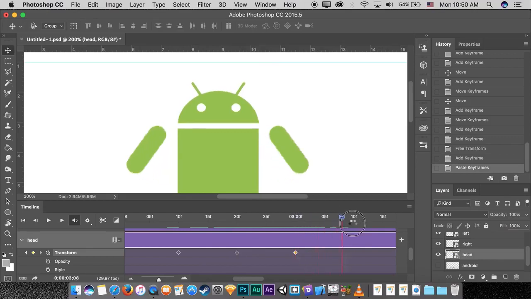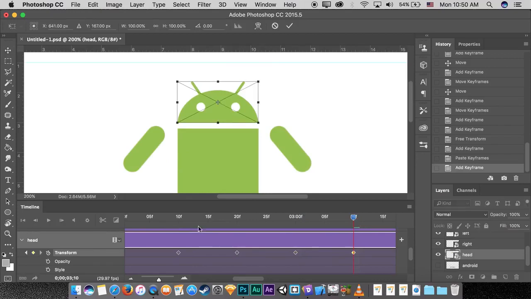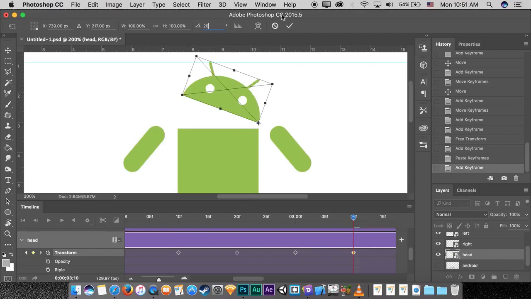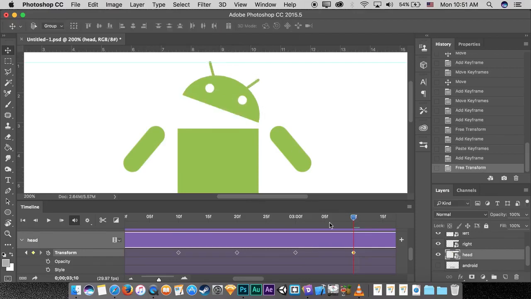To do that, after 10 frames add another keyframe, then right here press Ctrl T, move the reference point to the opposite direction this time, and this time add an angle of 20, not -20, 20, so it will wave but to the opposite side.